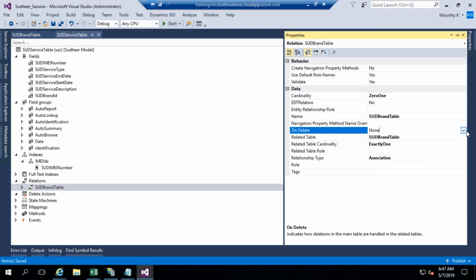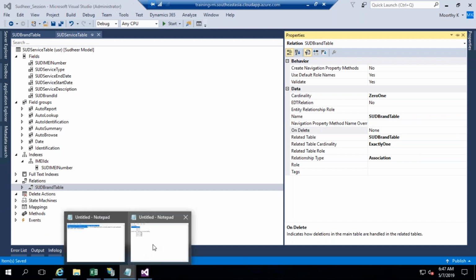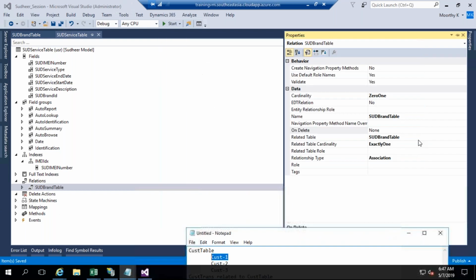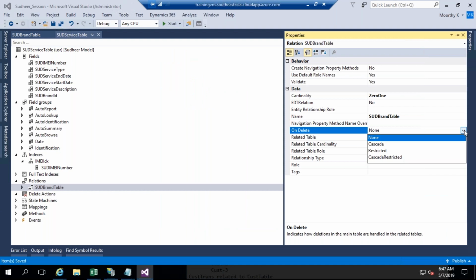So on delete property, on delete means if I'm trying to delete a record in the cust table, if there are any transactions, what action should I take, whether I should allow or not. If you set it to none, it will allow you to delete the customer from the master table.